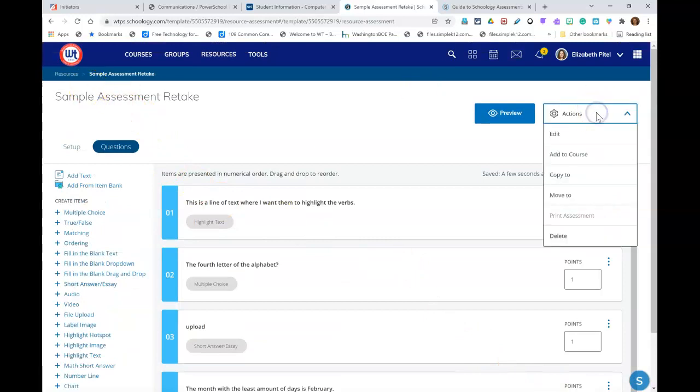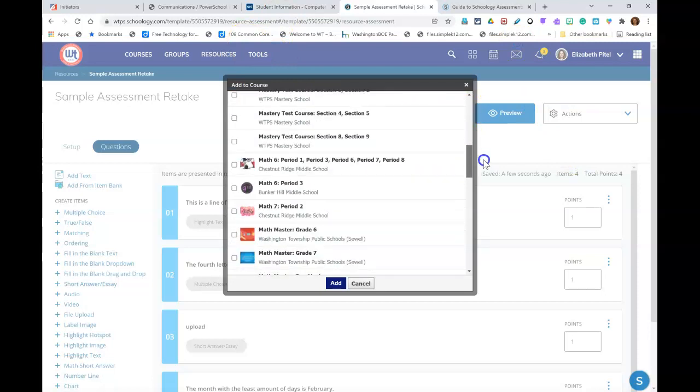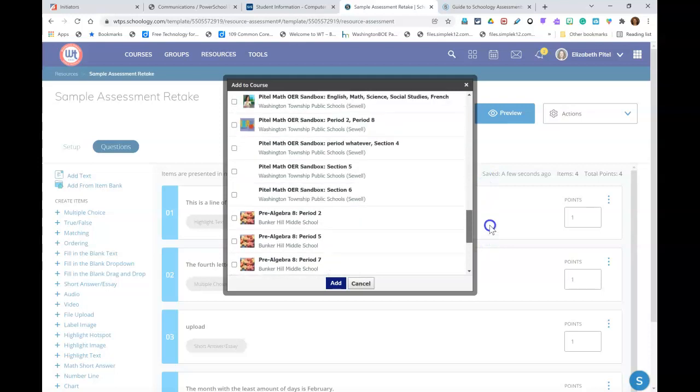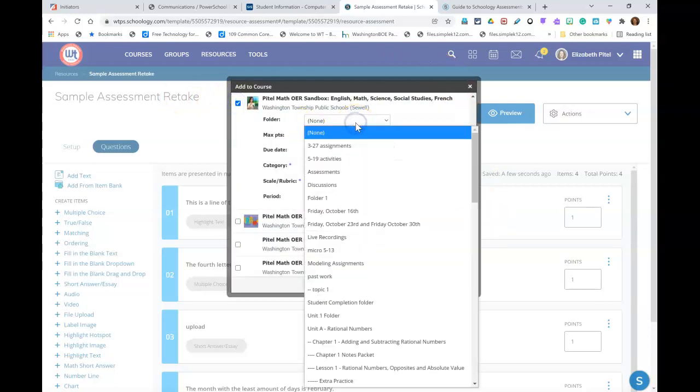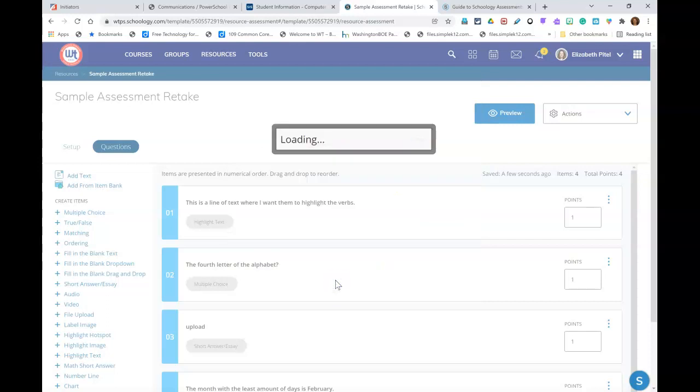And then once you've done that and you have it the way you want it, you can use this edit gear here or on the list in the collection to add it back into your proper course with the right name. As you scroll through, you're going to select your course. And then from here, you can even select the folder, the due date, and the category as needed, and that will put it back into the course.